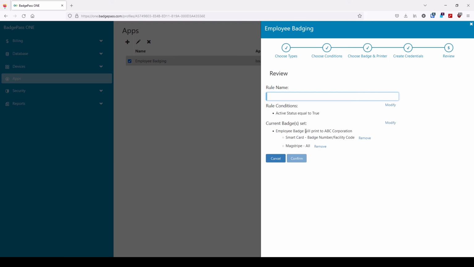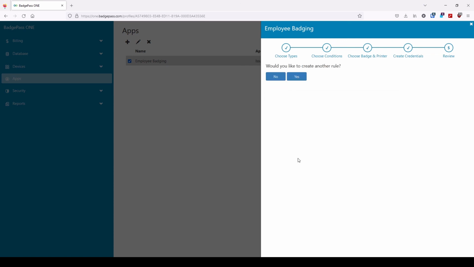Now you will be able to assign a name for this printing rule. Review the information listed here to verify everything is correct. If anything needs to be changed, you can select Modify to jump to that step of the printing rule wizard and make adjustments. Once everything looks good, click Confirm. You will then be asked if you would like to create an additional printing rule. Click No if you do not.